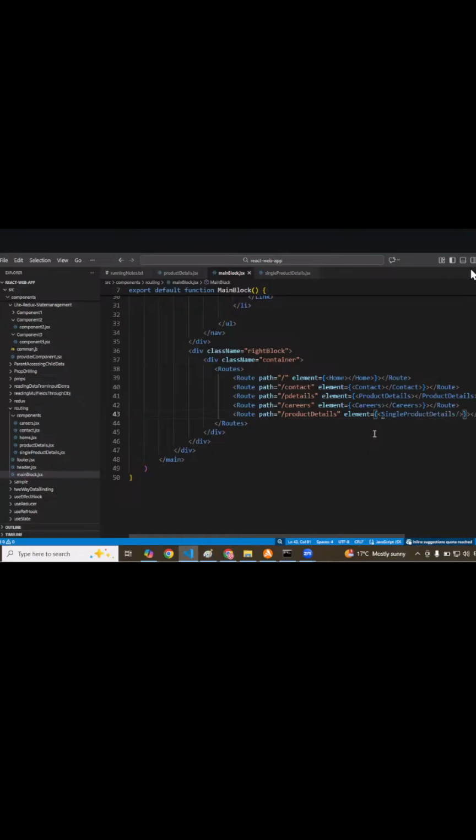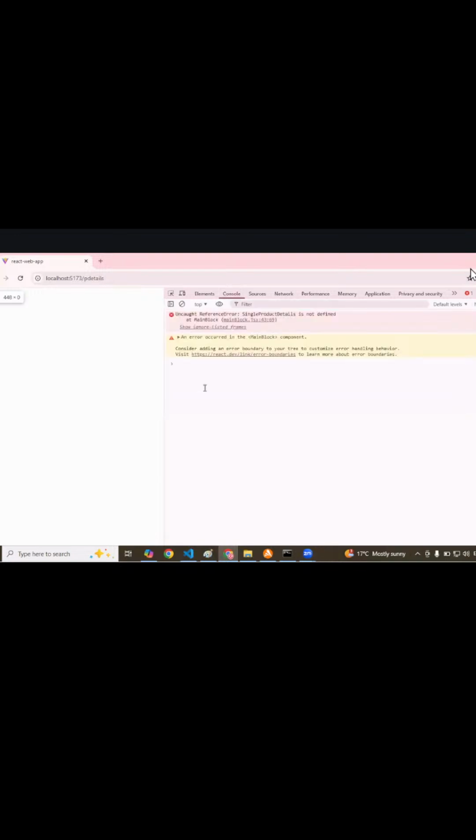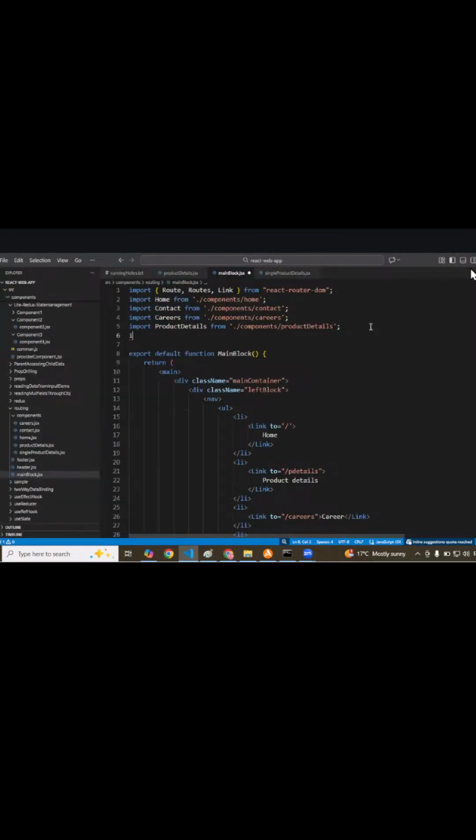Okay, this is how I just mentioned this. Now let us save this, come back. What happened? What did I miss? Single product details is not defined in the main block. I need to import this. Okay, this is how it is coming.